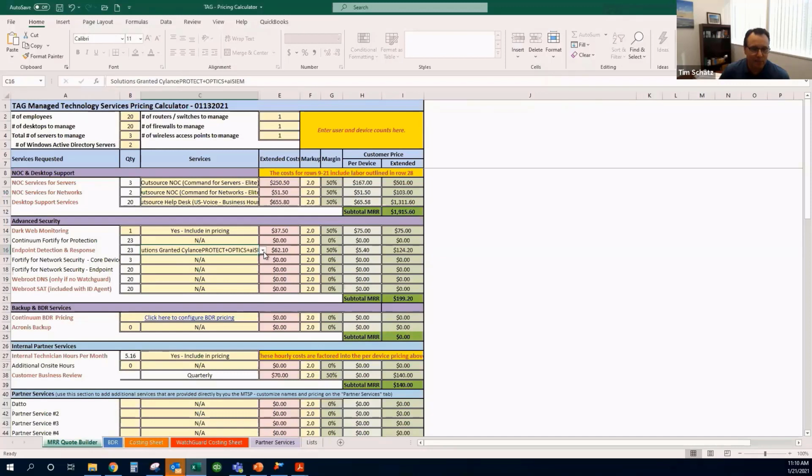let's use the Solutions Granted product. The WebRoot DNS, this is handled if you have a WatchGuard in place, but if you don't, we would probably want to include that in pricing. And then this other one, we'll do that, the SAT. Adding these items here is obviously going to add cost because you're providing additional services, and everything that's listed on here does carry a hard cost.